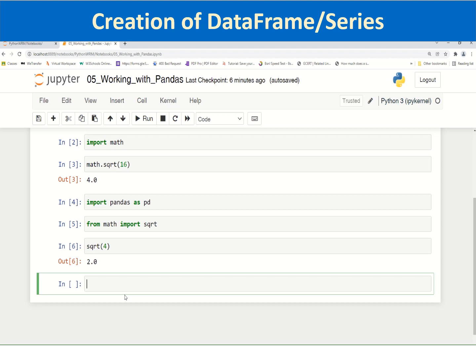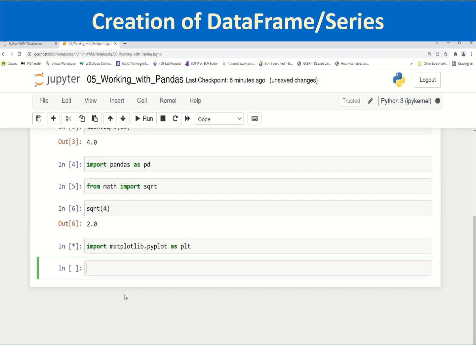For example, import matplotlib, which is a library for data visualization, where there is a submodule pyplot. Module.submodule you can import in the short form plt. This is the usual convention. As I am doing it for the first time, it has taken some time. So this is how you import your modules into the notebook.